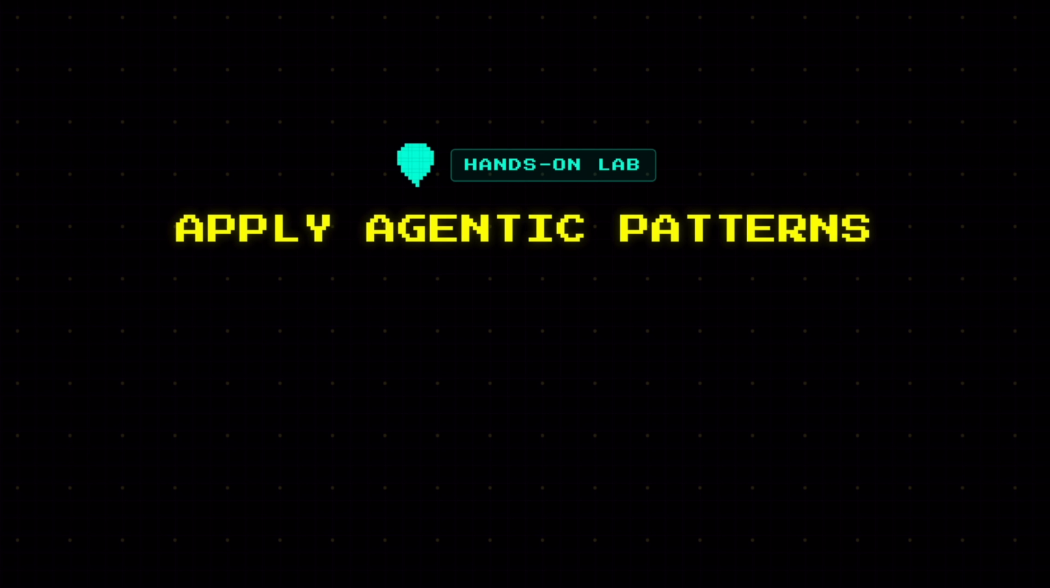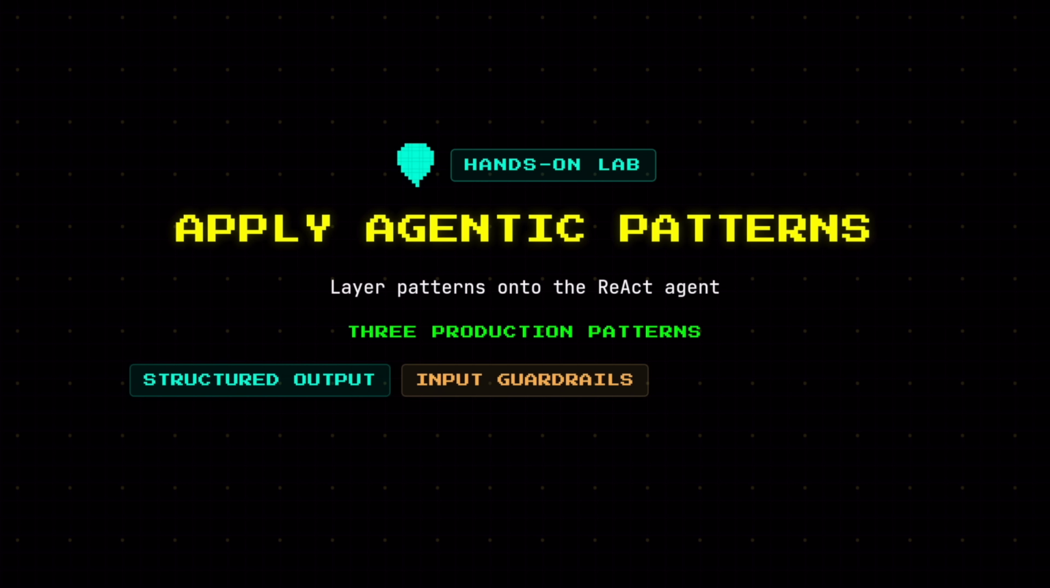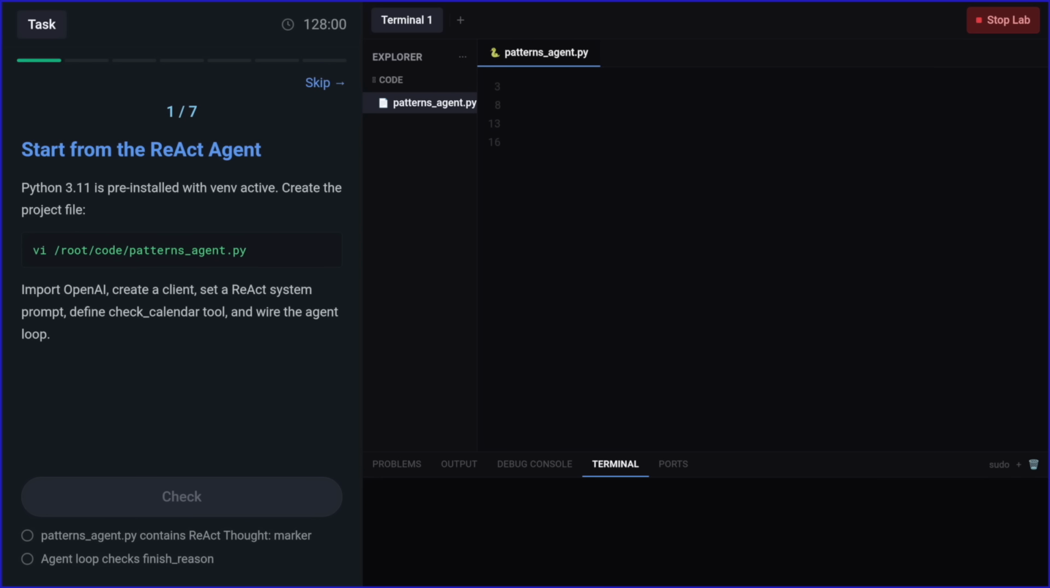Time to get hands-on. In this lab, you'll take the React agent from the previous lab and add 3 production patterns on top: structured output, input guardrails, and human in the loop. None of these require rewriting the agent. They're additions, not replacements. Here's how the lab is set up. Your environment is ready. Python 3.11, a virtual environment, and the OpenAI SDK are pre-installed. Your working directory is /root/code.